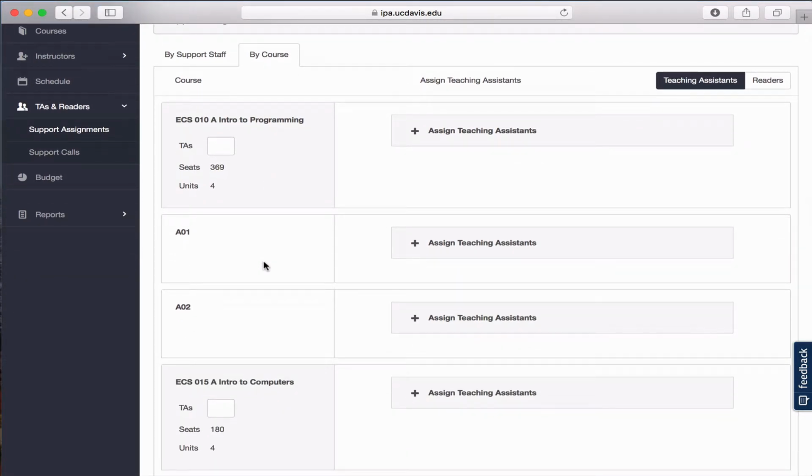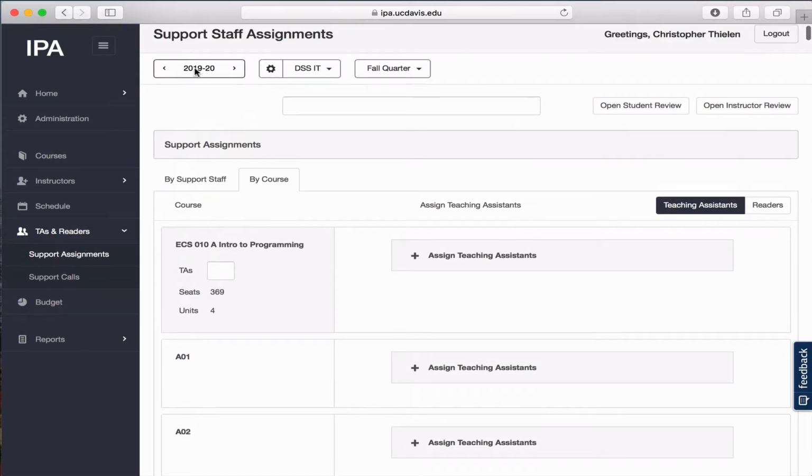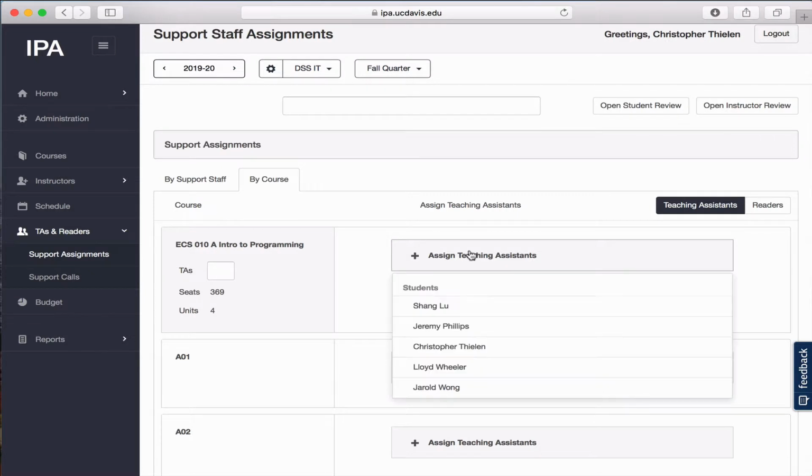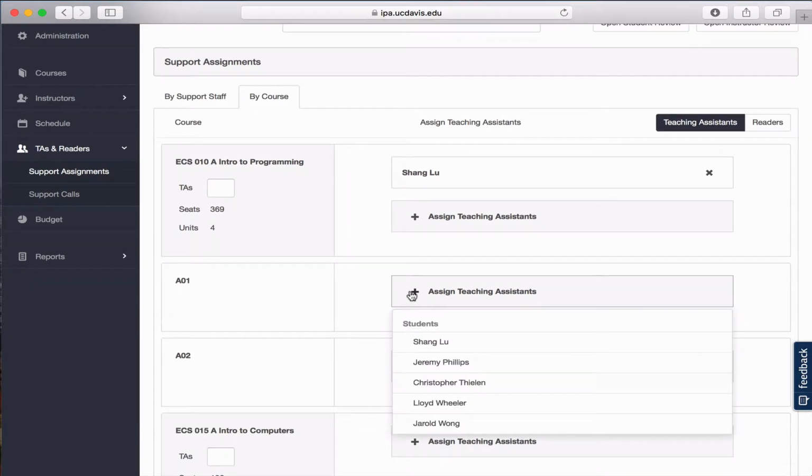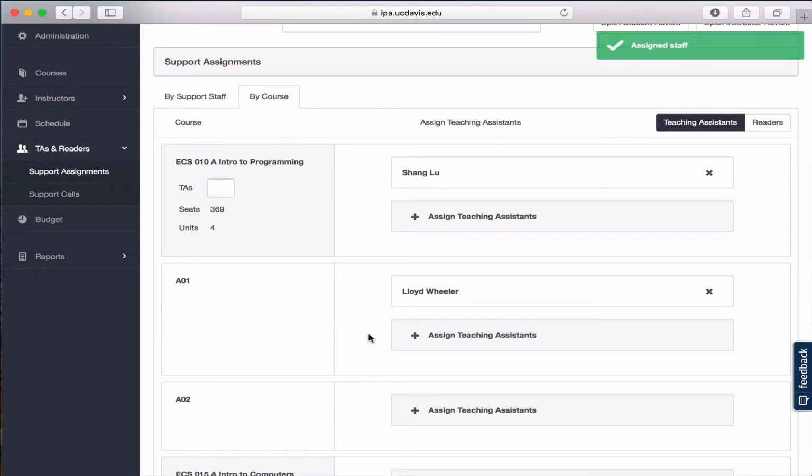But let's go ahead and actually assign a TA. So I'll just click here where it says assign TAs under, again, we're looking at 1920, fall quarter. This is ECS 10A. I'll click assign and we'll just assign Shang. And so it's that simple, if only we had one TA. You'll notice I could have also gone in here and assigned an individual, let's do Lloyd, to a section. Whereas up here we're kind of assigning a TA to a course, but we're not really indicating a section.